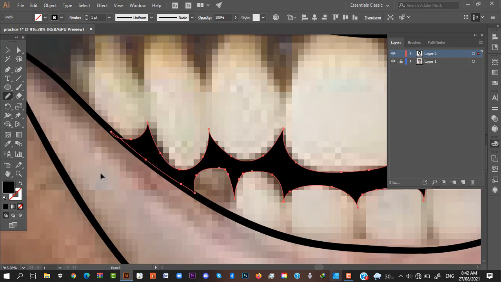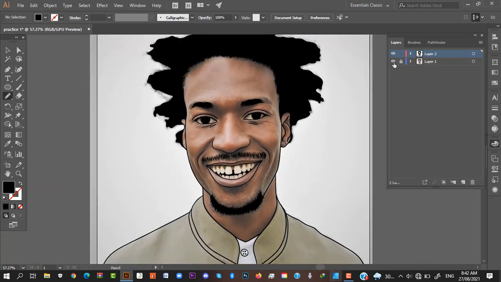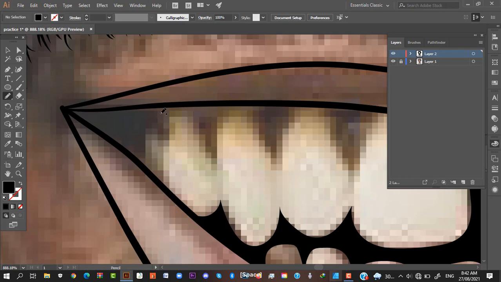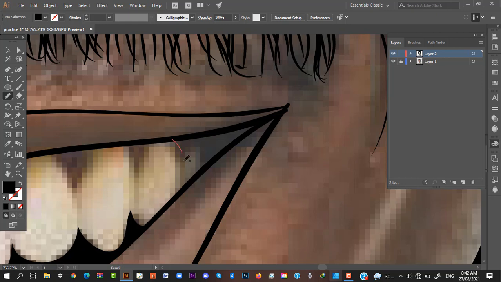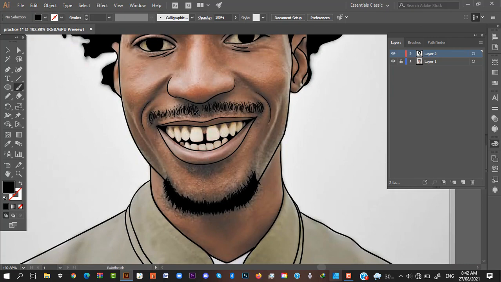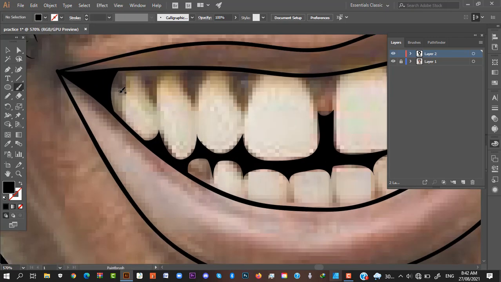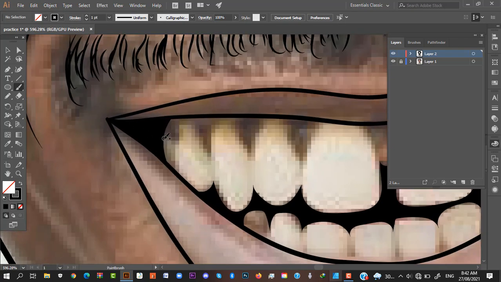So let's fill this black. So we check. Alright, this looks nice. So for here, we use black to fill this. Please don't use black for the gum for now. Alright, now over to our brush tool. Let's reduce the size. Okay.